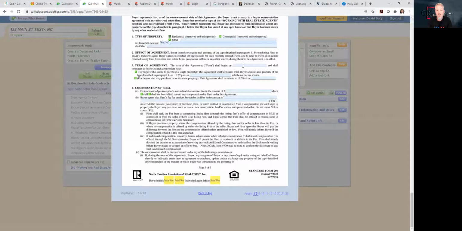The term of the agreement, it must have a clear beginning and ending. So you have to make sure that you put in the dates. You have to fill all this stuff in.